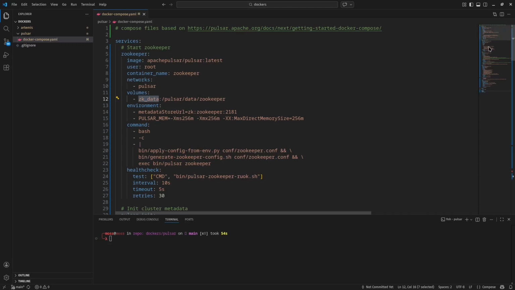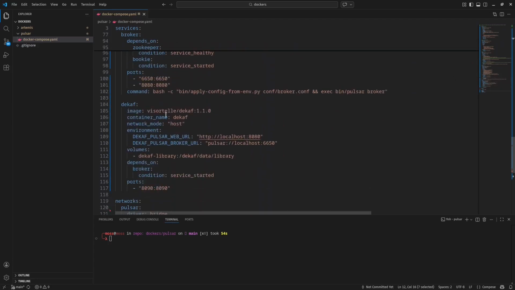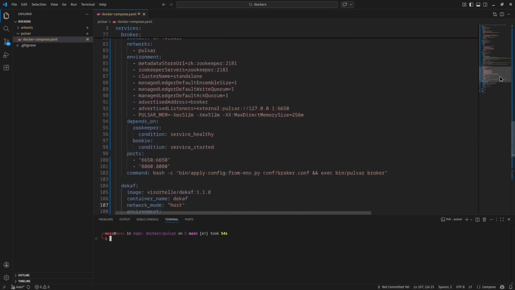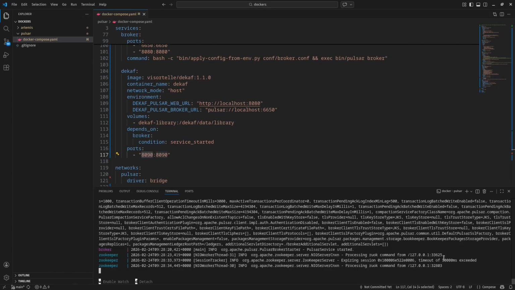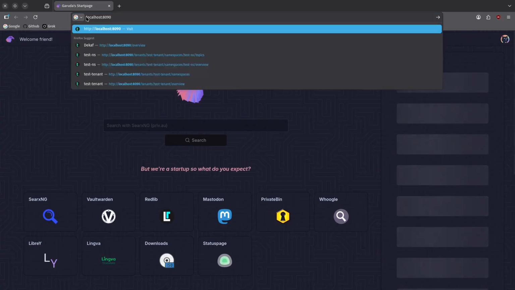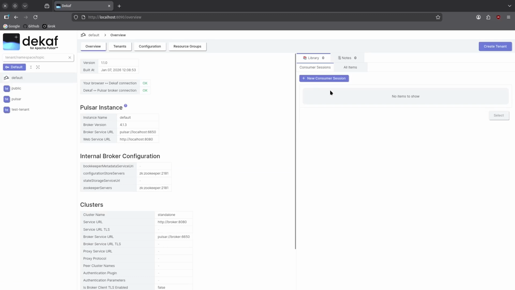So I'm making use of some Docker volumes instead of mapping it to some directory. Then I've also added in this Dekaf service in here, and that's going to be running as if it's running on the host machine. So let's start this up and see if I can get to this service running here. This thing is going to output a bunch of logging in here, and then if I navigate to this address on my browser, it should load up this Dekaf UI.